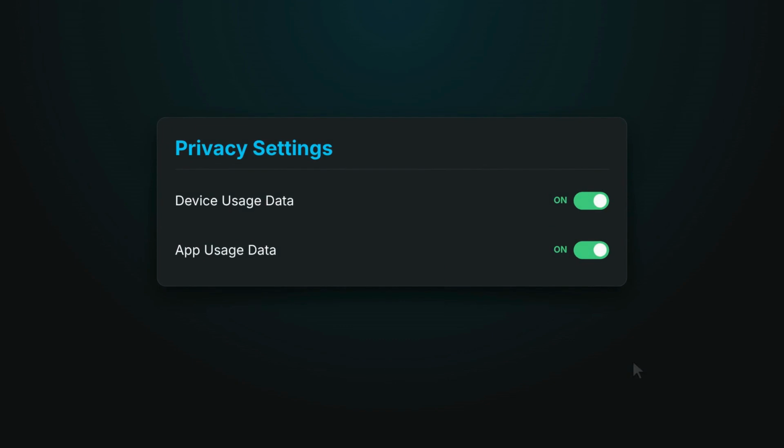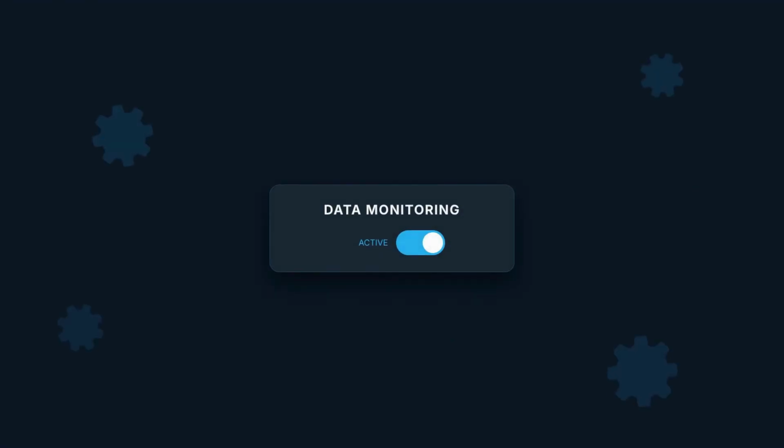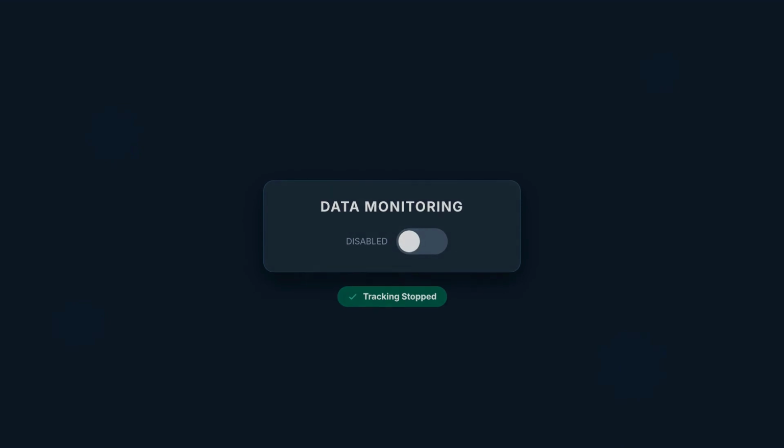Here is a quick pro tip to keep your newly unlocked device completely secure and operating at peak speeds. Go into your Preferences menu, click on Privacy Settings, turn off device usage data, and turn off Collect app usage data. Go to Data Monitoring and toggle it to Off. This kills hidden background tracking scripts. It saves massive processor power for an uninterrupted movie experience. It is an absolute no-brainer for privacy.